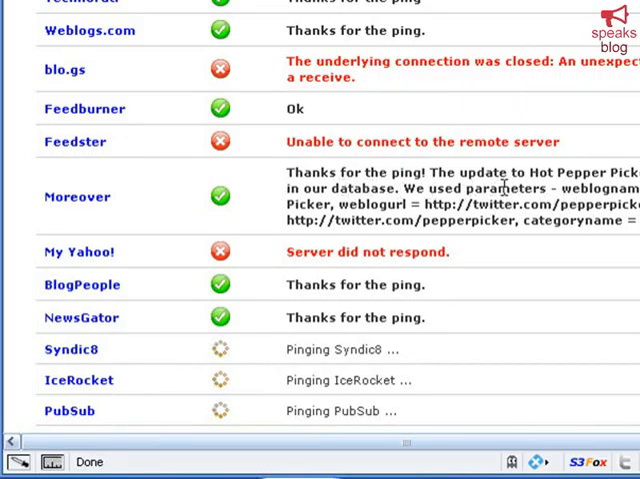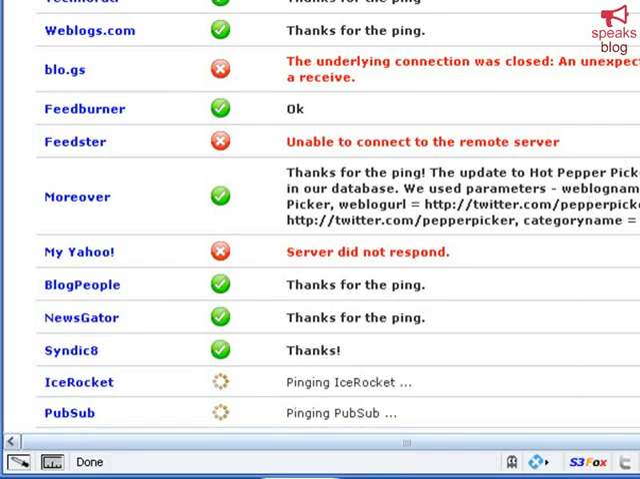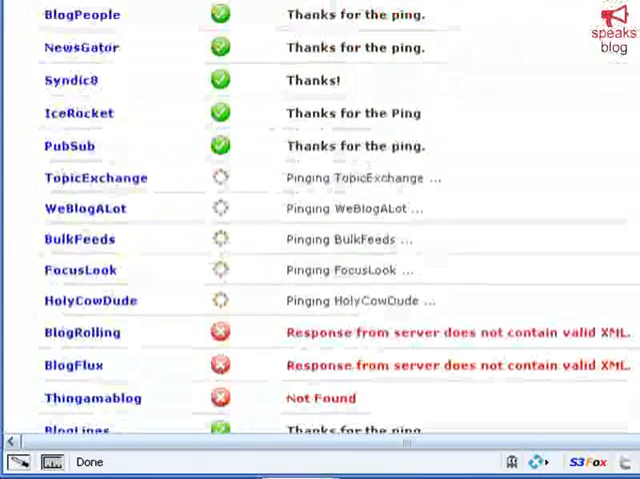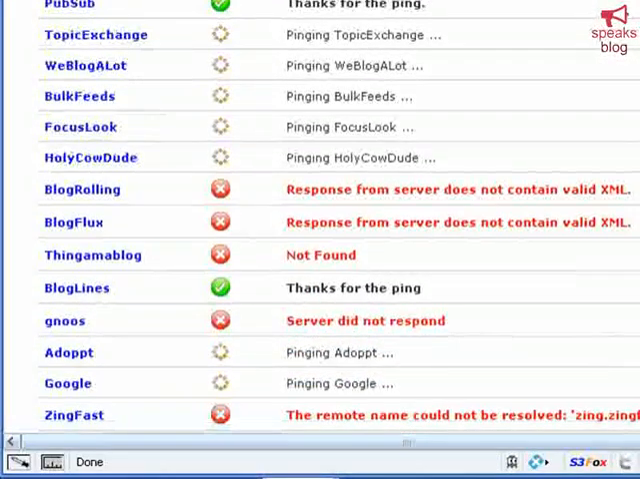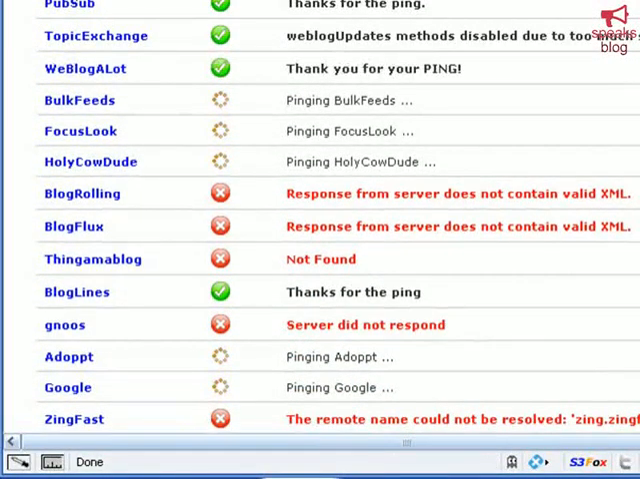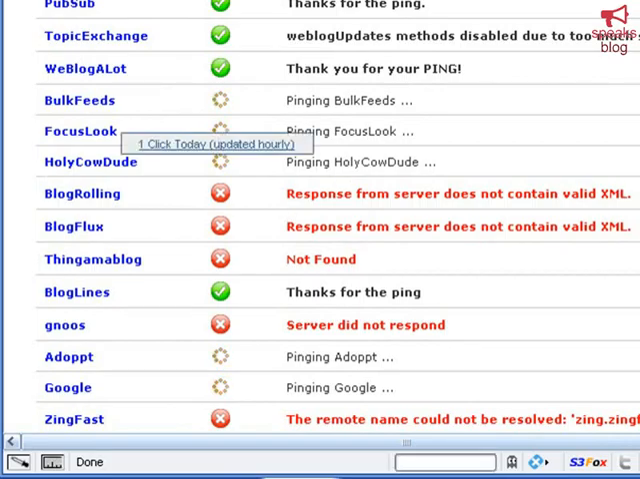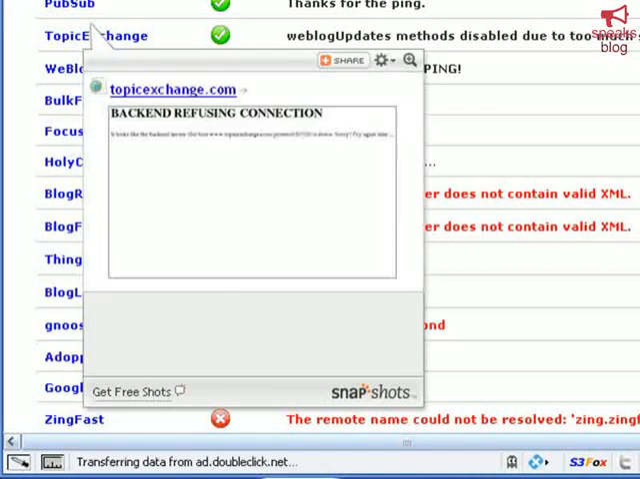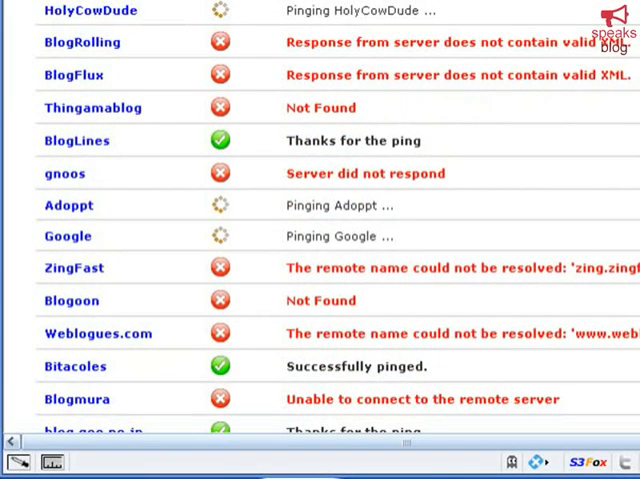Thanks for the ping. The update to hot pepper picker has been updated in our database. We use parameters, yada yada yada, and so on and so forth. Okay. So anyway, you get the idea. As we're coming down here, we can see that some of them did, some of them did not. So rather than having to go through each one of these companies individually and doing this, you've got a service such as AutoPinger or Ping-O-Matic that'll do it all for you.